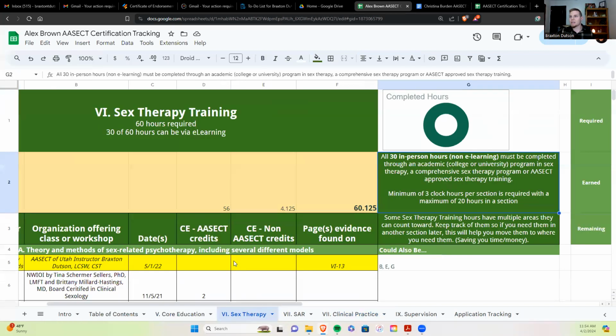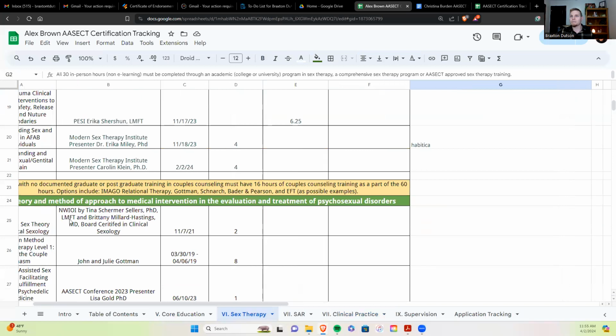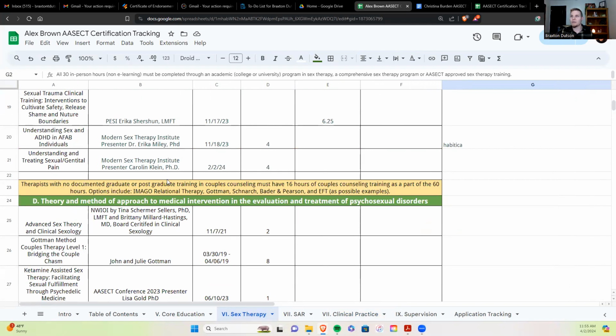The final thing I think that's important is section D here. If you don't have any postgraduate training in couples counseling, you have to have 16 hours of couples counseling training to be a sex therapist. So that could be with Imago, Gottman, SNARCH, EFT, anything along those lines. But make sure, because that's been overlooked by some clinicians as well.